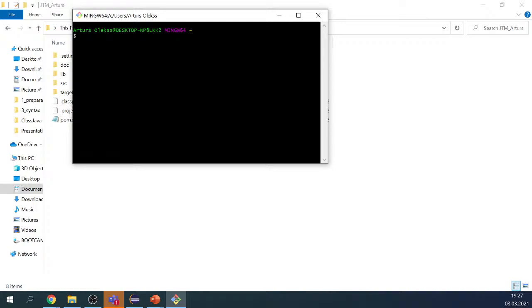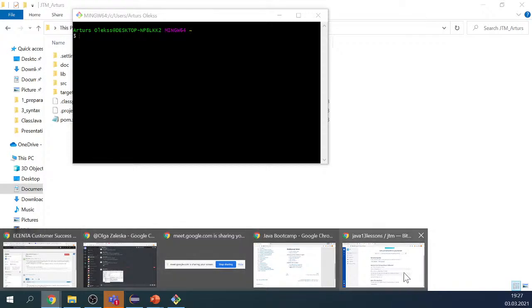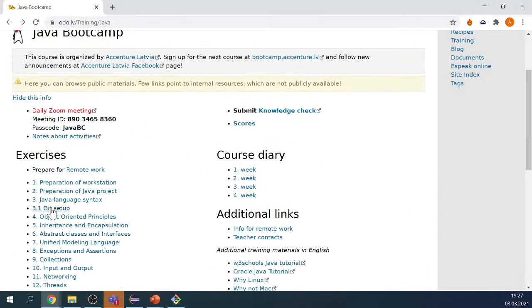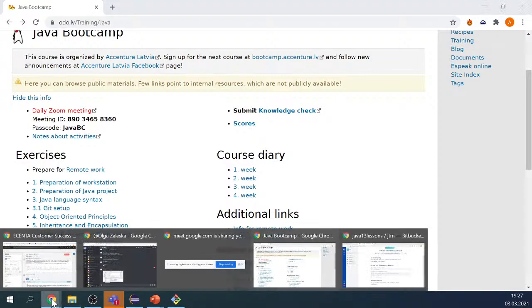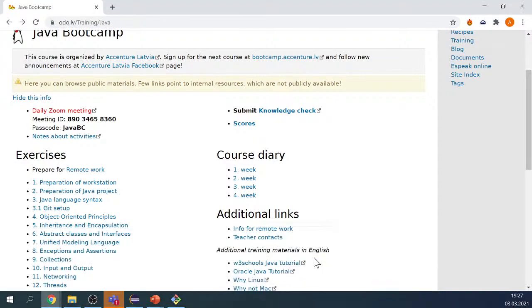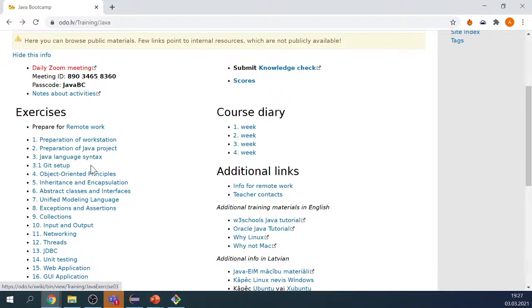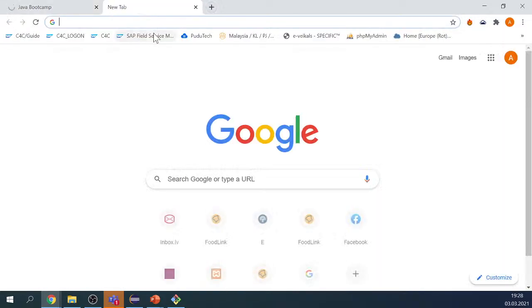But yeah, let's continue with Git. So we have two options. You can do everything from here, from Git Bash, where you can type the commands. If you check what we have here, open it. Okay, so I have the Git setup here, and the things described here are the commands. So we have the commands here. Again, it does not work normally for some reason, but okay.